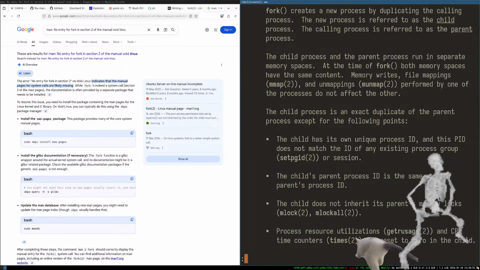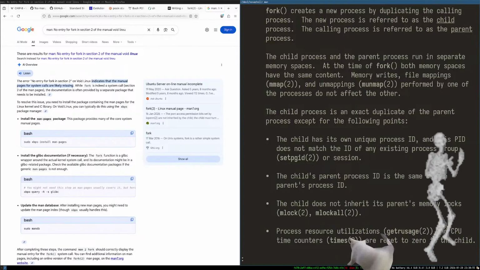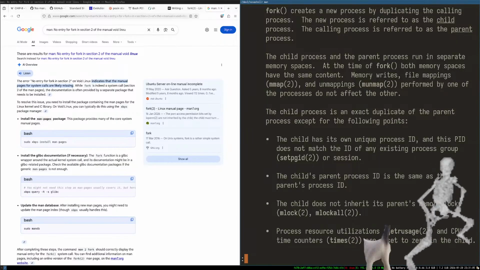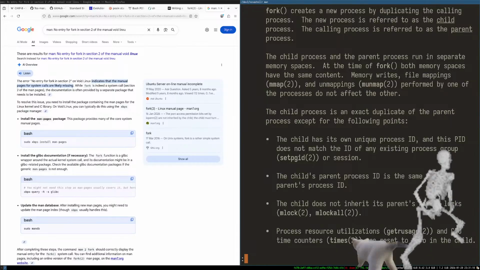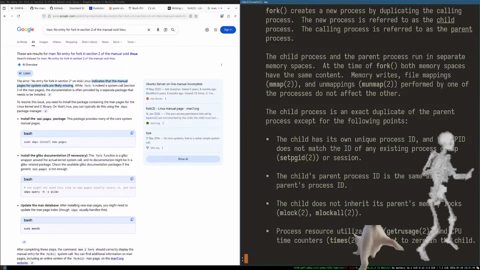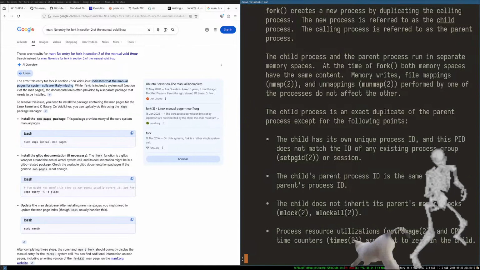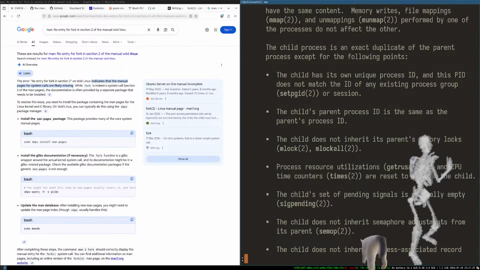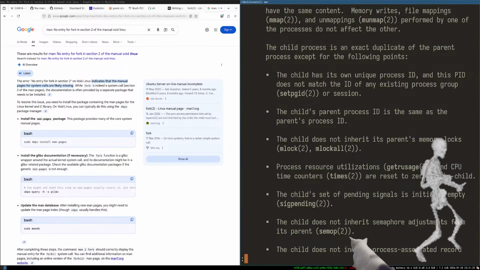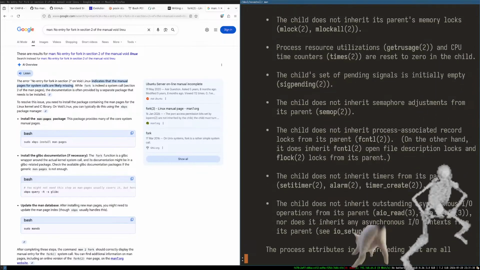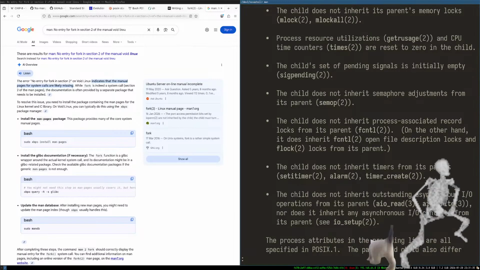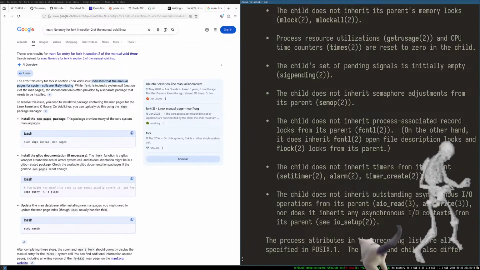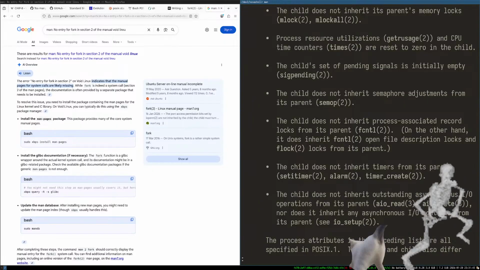Child has its own process ID and this PID does not match the ID of any existing process group or session. Okay. The child's parent process ID is the same as the parent's process ID. Okay, that makes sense. Child does not inherit its parent's memory locks. Makes sense. Process resource utilization and CPU time counters are reset to 0 in the child. Makes sense. Child's set of pending signals is initially empty. Makes sense again. Child does not inherit semaphore adjustments from its parent. No idea what that implies. The child does not inherit process-associated records, timers from its parent. Okay, cool.